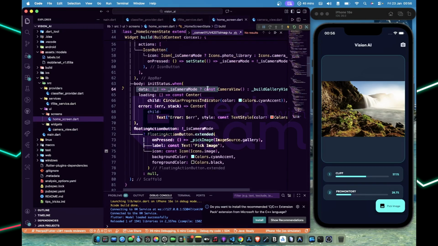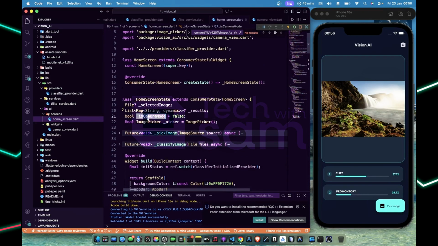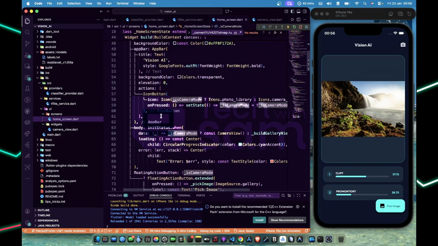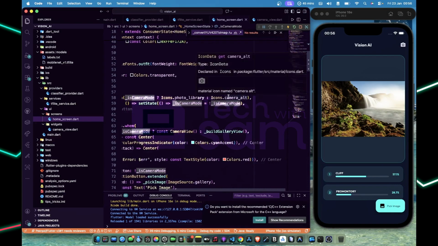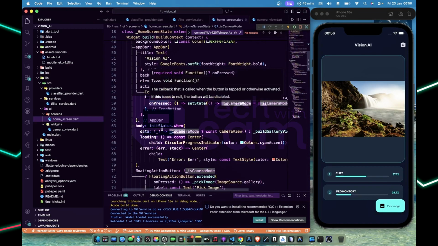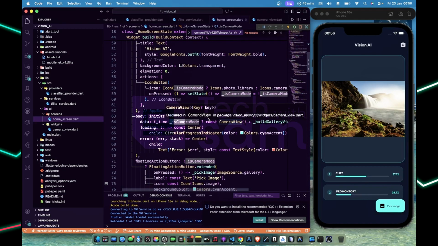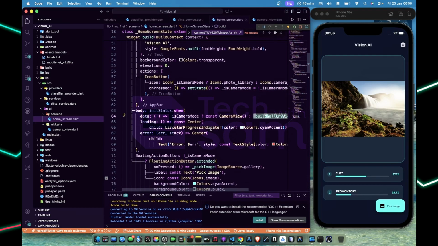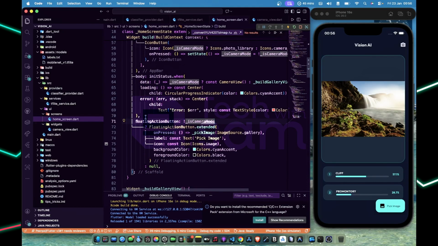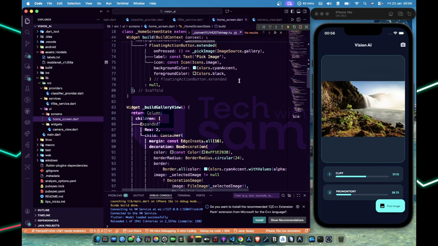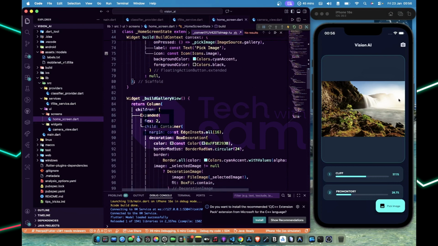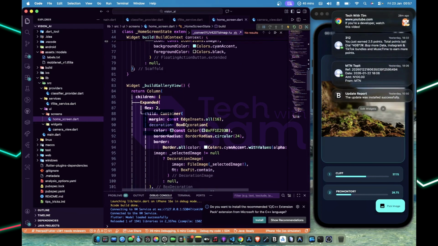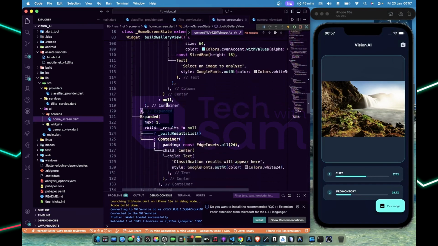So that's why we set a variable here for whether it's on camera mode or not, so we can use it here as well. If it's on camera mode, we show the camera view, otherwise the gallery view. This is the gallery view. The camera view is different, as it will capture the objects live. Then the loader, then the error. Our floating action is to pick the image from our gallery. This is the gallery view that we are seeing right now.